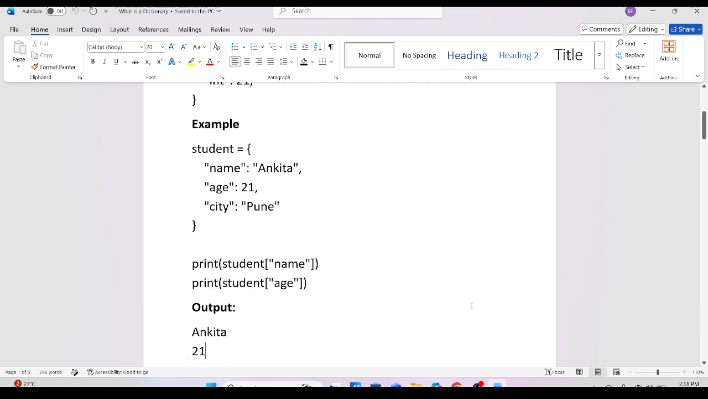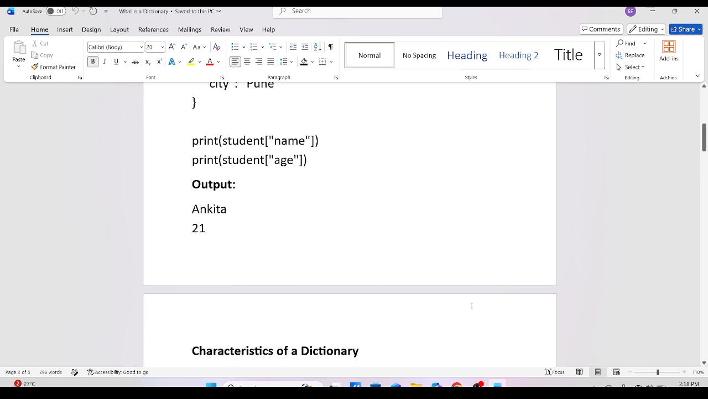Example: student is equal to, in the curly braces, key value pair. As you can see, name Ankita, age colon 21, city is equal to Pune as a string. Then print student name, and print student, the dictionary name, and in the square brackets age. So the output is Ankita and 21.